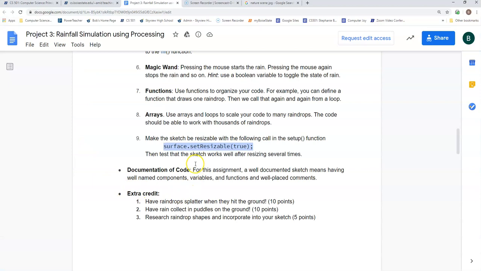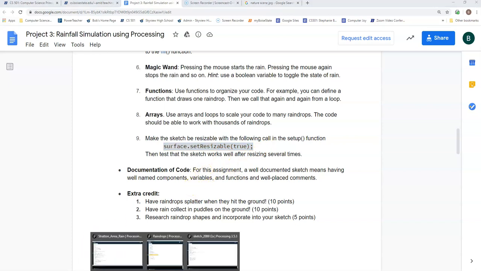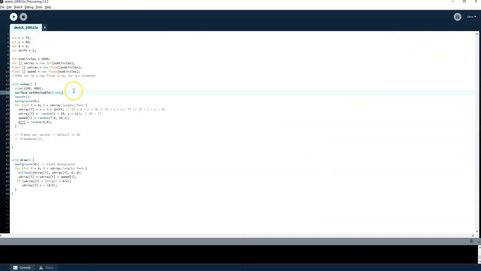I missed that a couple times and it doesn't work. So this will make your sketch resizable, so I can change the size of my window. In fact, let's maybe test that at this point. It does say test it, so give it a shot. Let's see what we got here. I do have to comment this out because I haven't made my array yet, and that will cause an error.